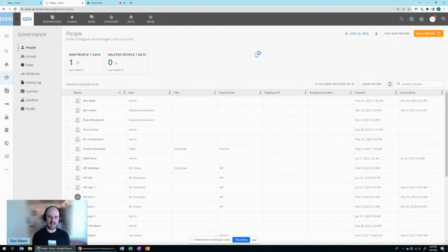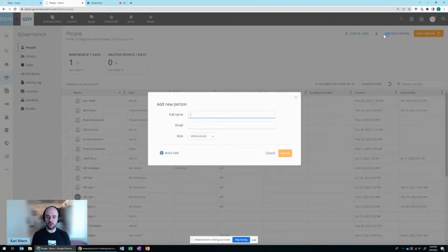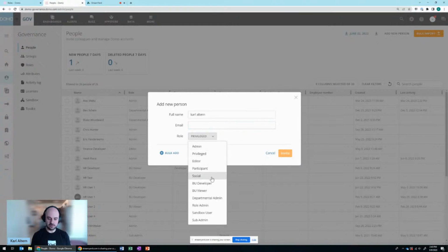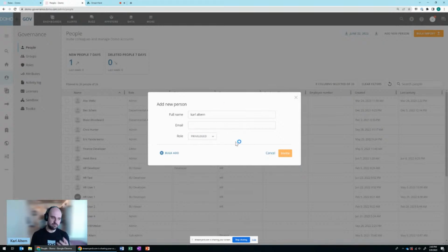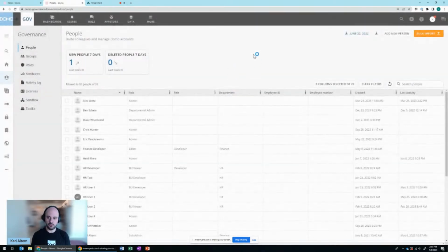When you want to add users to your instance, there are a couple of ways you can do that. The first way is to click on the Add New Person button, type in their name, type in their email, select the role that you want them to take, and then hit invite. I'm not going to hit invite in this case, but this is what I would describe as a very manual and time-consuming process, and certainly not the sort of thing you'd want to be doing on a regular basis to invite people into Domo. So there are alternative options for you.